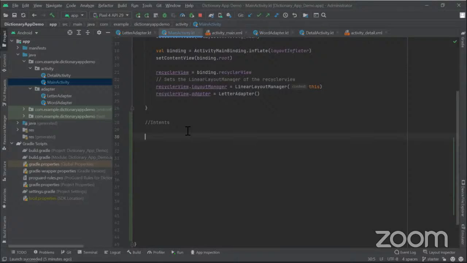Okay, now there are two types of intents. You have the implicit intent, and then you have the explicit intent. So these are the two types of intents we have. We're going to be looking at them one after the other. So firstly, let's start with the explicit intent.